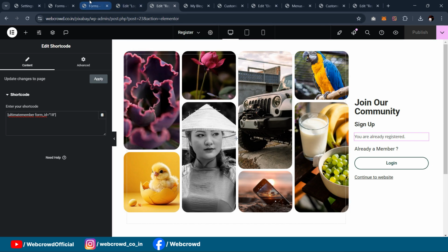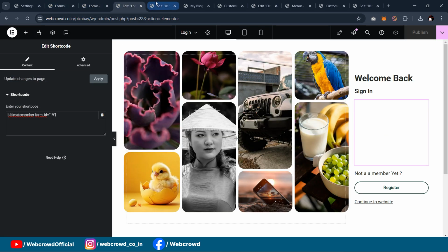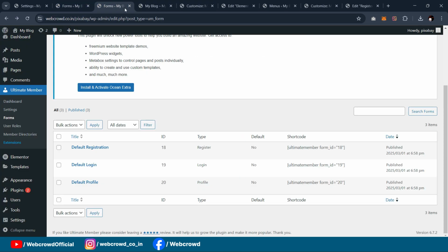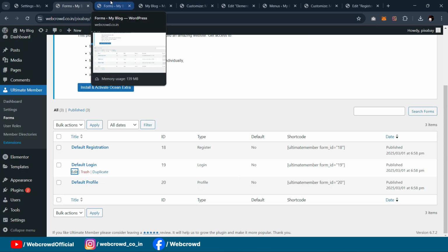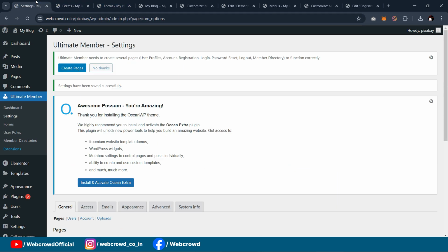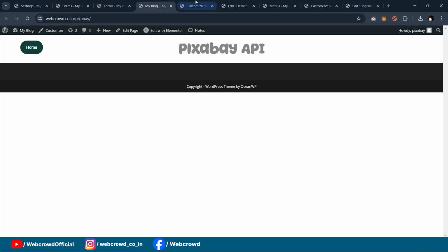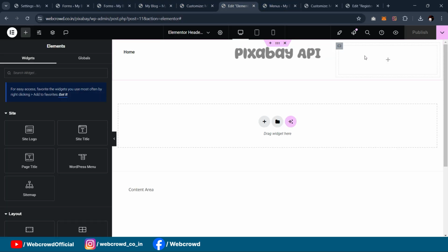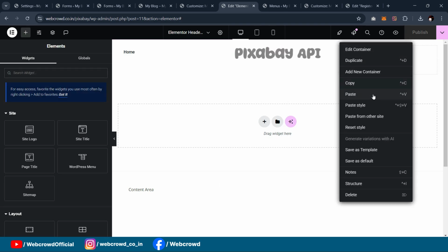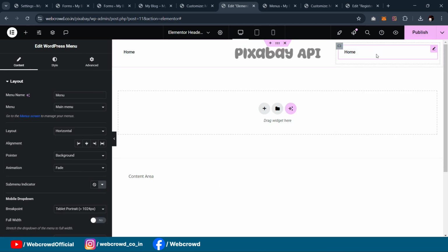Now it's time to create our menu inside our header. Okay, let's remove this. Don't worry about these templates, I will provide all the links inside my website. So just go inside the editor. Now I will simply copy and paste here, and direction will be right side.